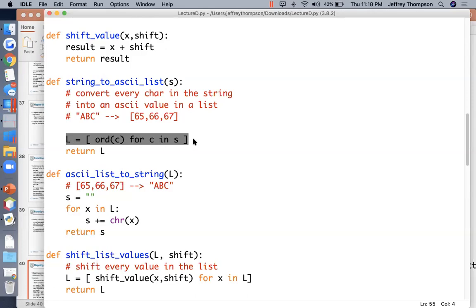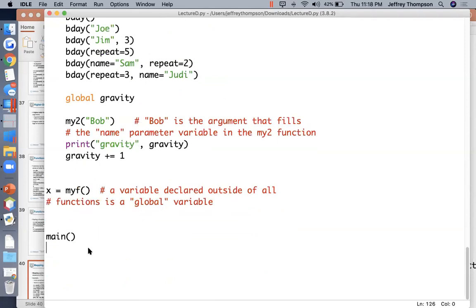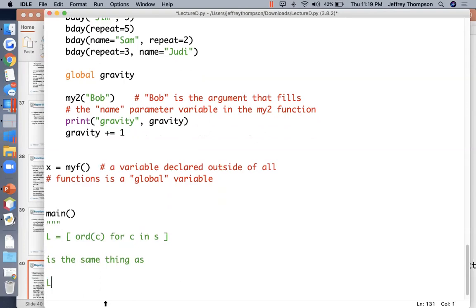But remember, list comprehension is just a replacement for something like this. I'm going to type it and then I'm going to delete it. Or maybe I'll just add it as a comment to the bottom. This statement right here is the same thing as, why don't I put it inside some green text, creating an empty list, right? And then writing a for loop.